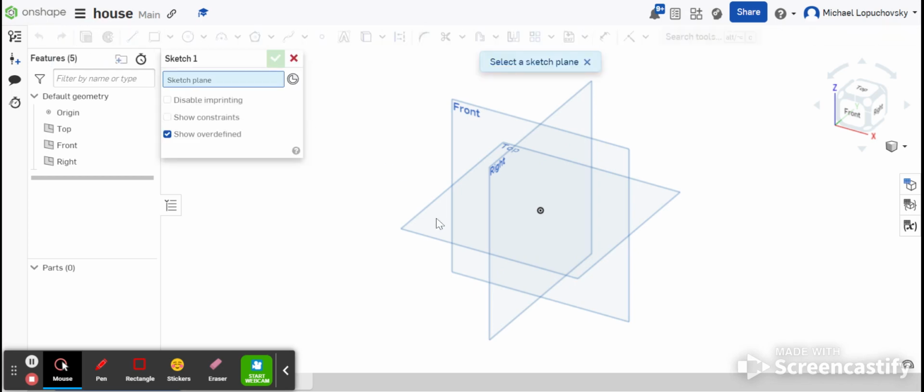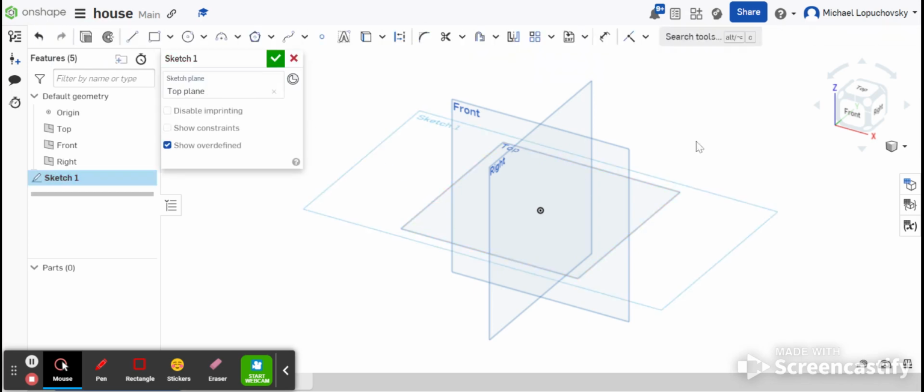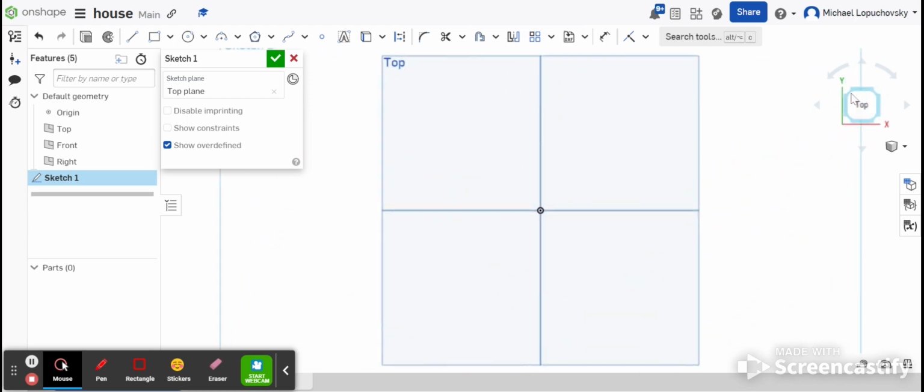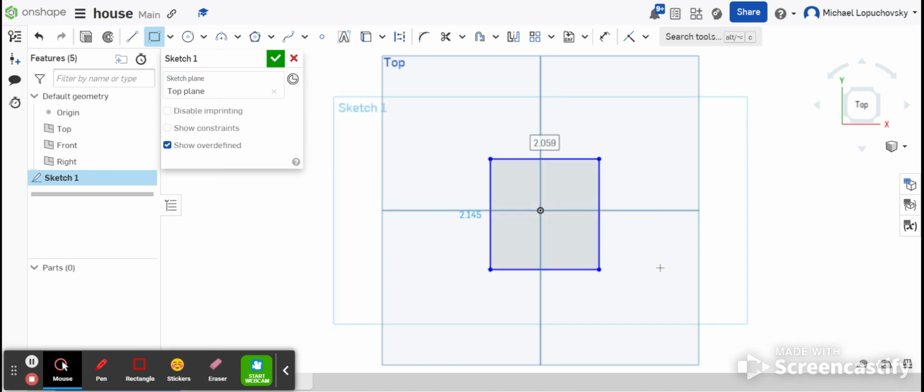I'm going to create a sketch right here in the top plane, and then I'm going to click up here to go and look at my top plane. And I'm just going to start with a rectangle. So I'm going to do a 2-inch by 2-inch rectangle. And then I want to make sure this thing's centered.